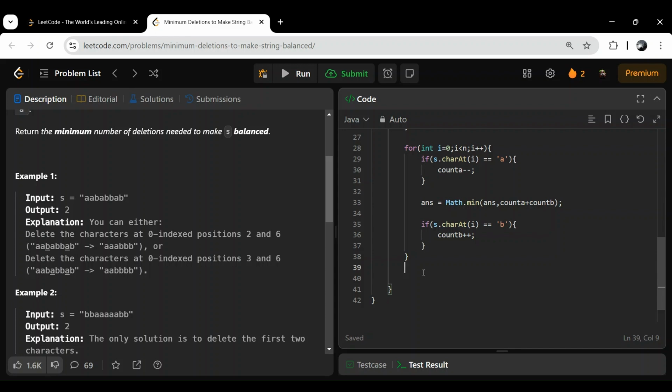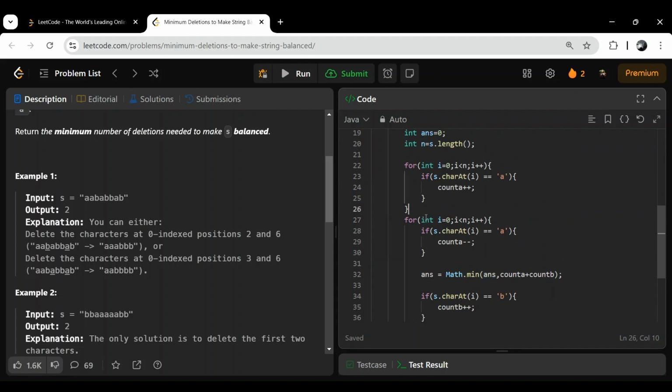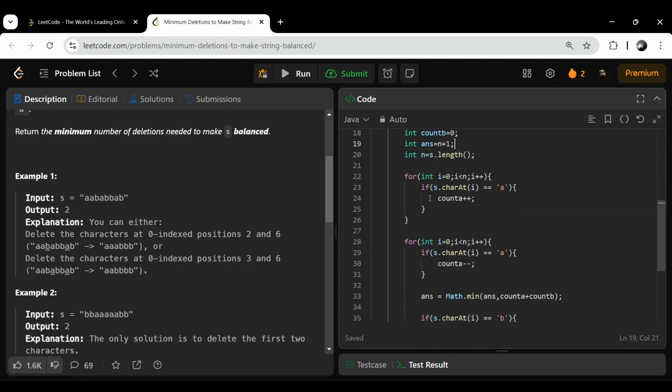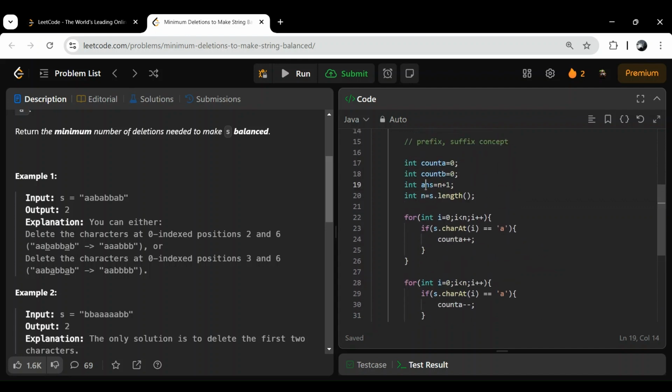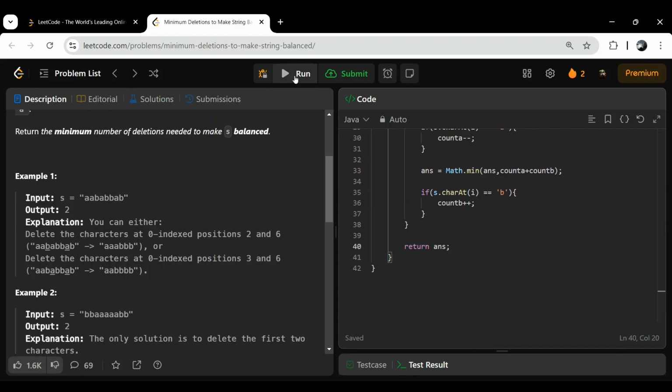Okay, now we have to return our answer. Here we are checking with the minimum of answer, so here we have to put answer as the maximum, right? We can assign n plus 1. Because we cannot delete all the characters in a string, right? As we are checking the minimum, we cannot initialize it with 0. We'll put the maximum number. So return answer, let's check.